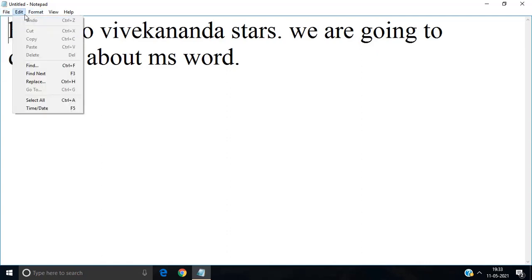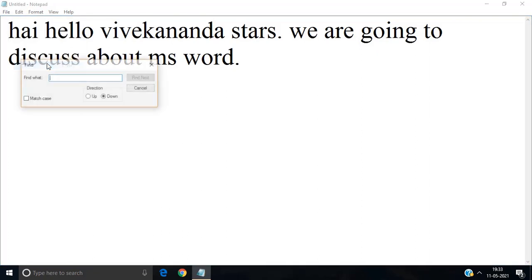And if you want to edit the lines of text that are displayed here, and if you want to cut, paste, copy and delete the information, and if you want to find a word here, for example, I am going to click find. Automatically the window has been opened here, and I am going to find the word hi. Okay, and clicking on find next, it is automatically selected. That means the word has been matched.